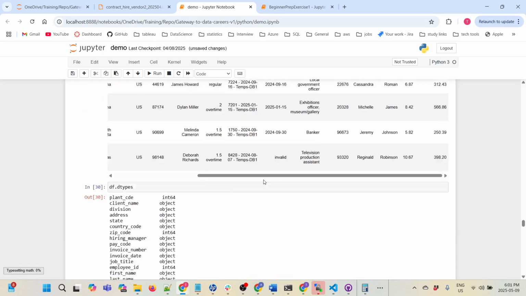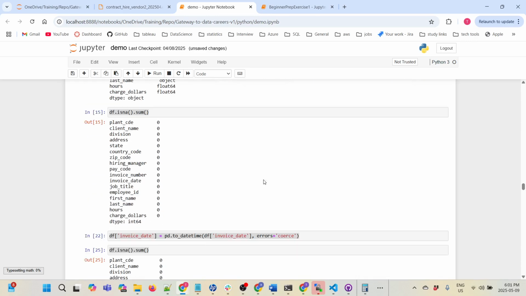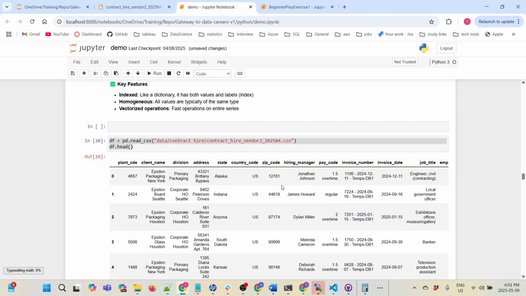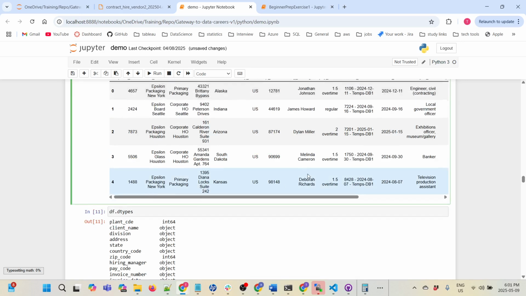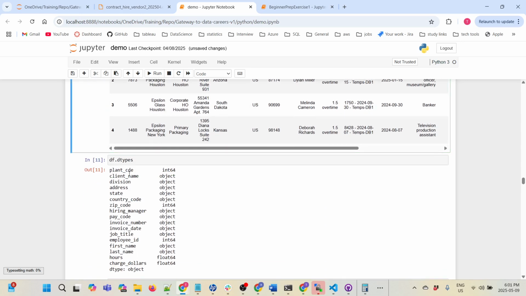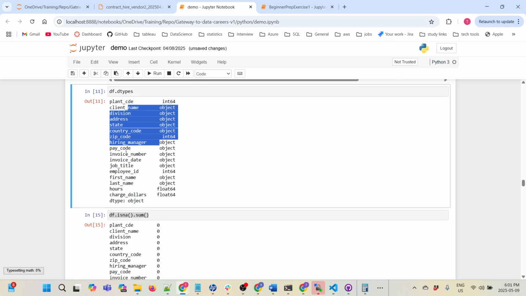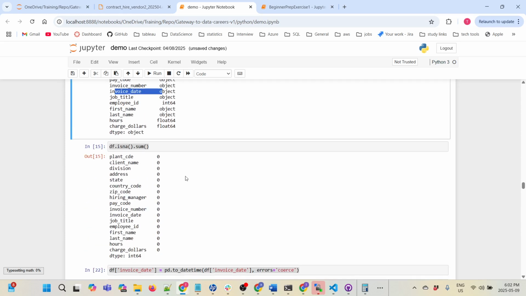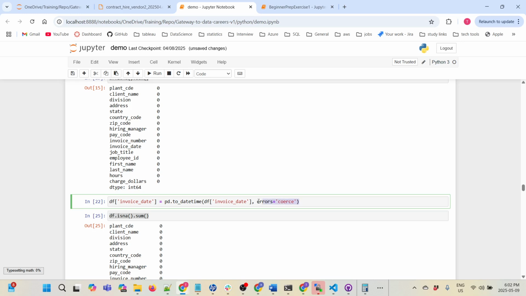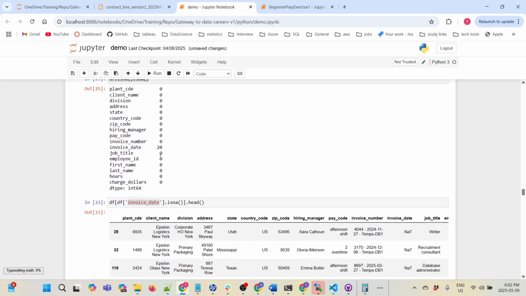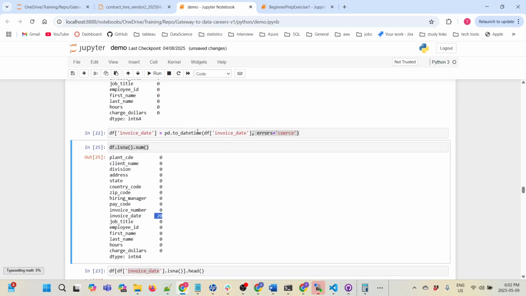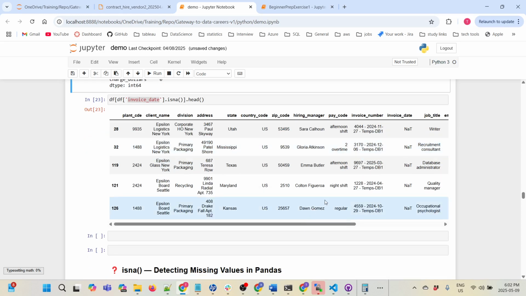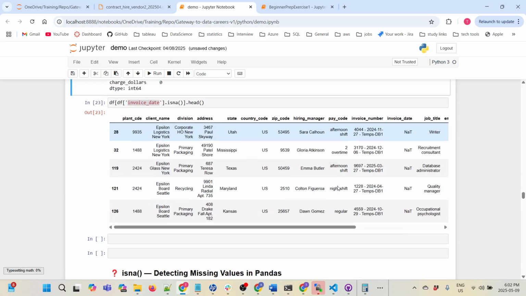So let me quickly summarize what we have seen so far in terms of data quality checking. First, we read our data and then checked the data types. When we saw that invoice date is not in a proper data type, we tried to convert it, and then we checked for null values. When you convert invalid dates into datetime, those values get replaced with null values. So we learned how to replace null values.